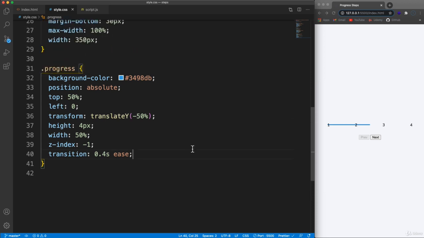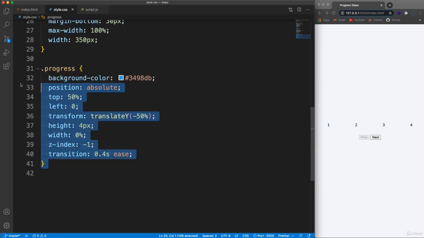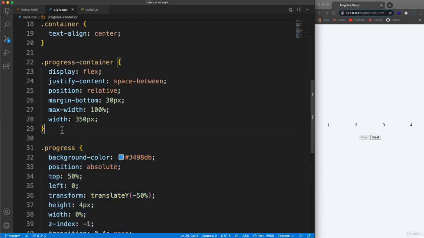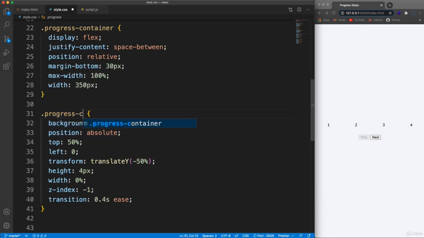All right, so that should be good as far as that goes. Now I'm going to change this to 0% width because that's going to be the starting point, and I'm going to copy this and go right above it. This is going to be the progress container, and we're going to use the before selector, and this is going to be the faint gray line behind it. So I'm going to use E0 three times as a background.